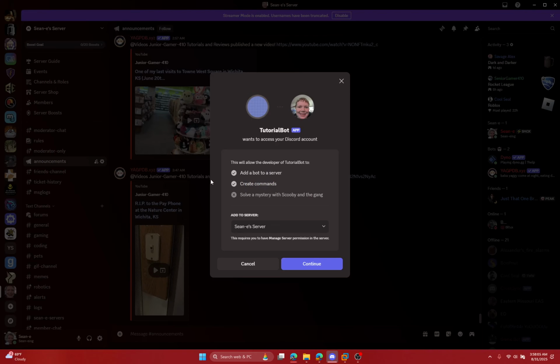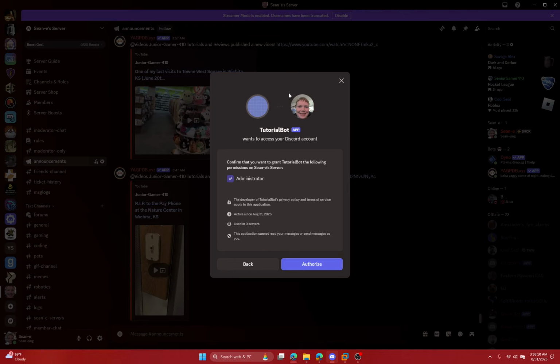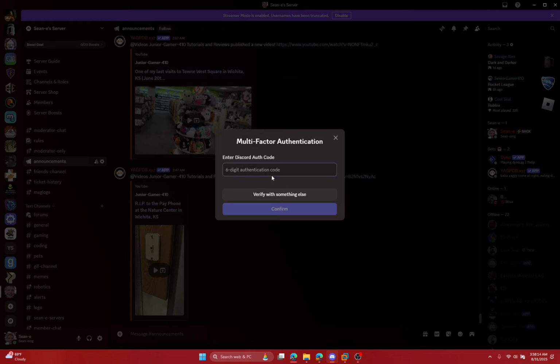And then it'll open up in your Discord here. And we'll go and add it to my server here. We'll confirm that we want to grant these permissions. And then you'll need to enter your 6-digit authentication code, which I will do and be right back.